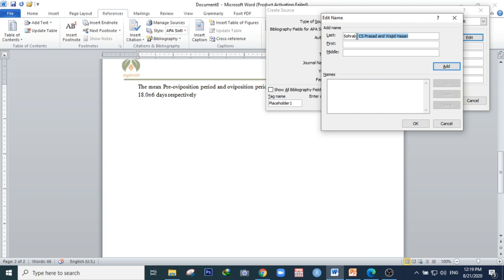Now I will just edit them one by one to insert the author names. So there are three authors: Sohrab, C.S. Prasad, and Wajid Hassan for the article, and we have to insert their names one by one. So what I'm gonna do is just cut them, select only one author, Sohrab. This is his last name, therefore I will just add it now. Okay, we have here Sohrab. Now I will add the next name.